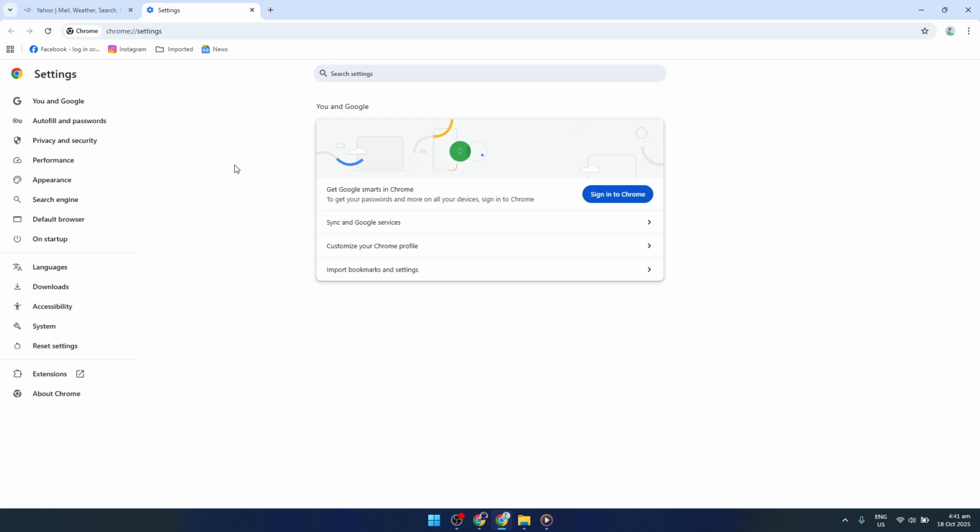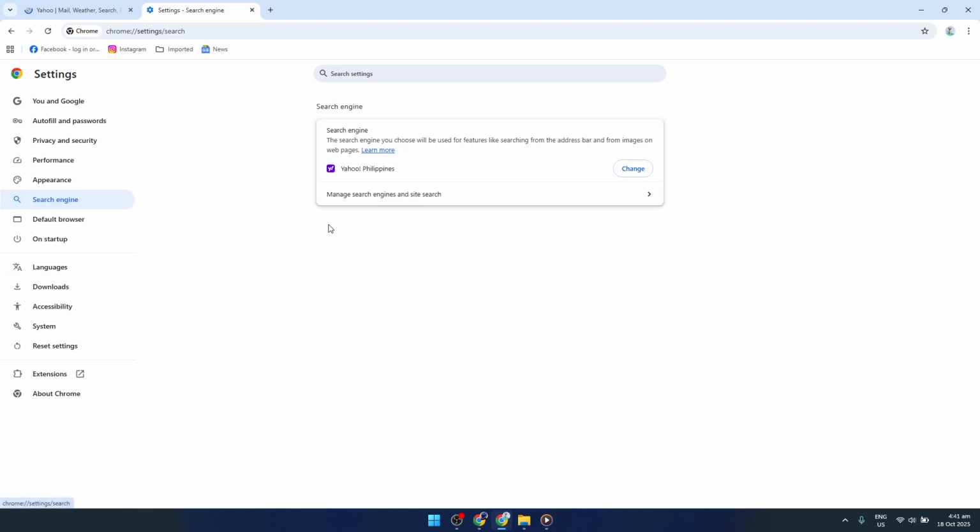Now that you're in the Settings panel, you want to look for the section labeled Search Engine. It should be prominently displayed in the menu on the left side, or sometimes under the Basics section, depending on your browser's version. Click on Search Engine, and this will lead you to the next step, where we can make the change.